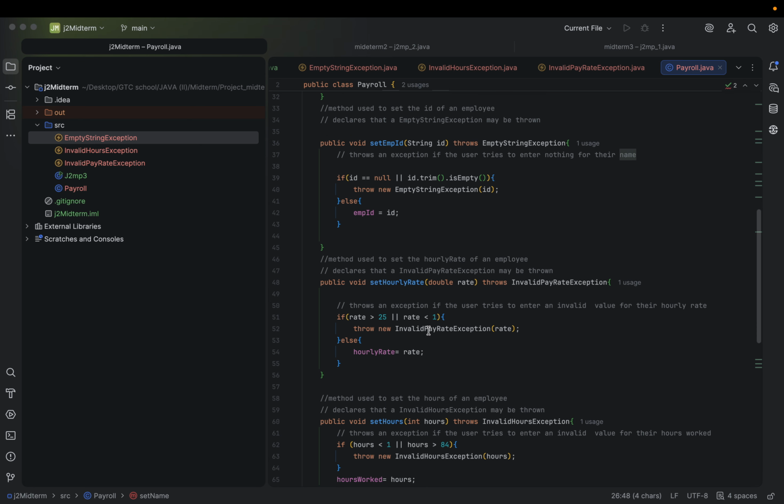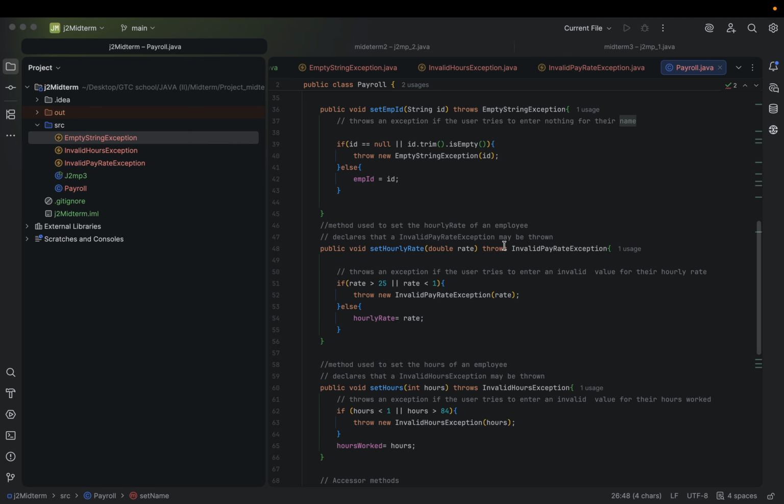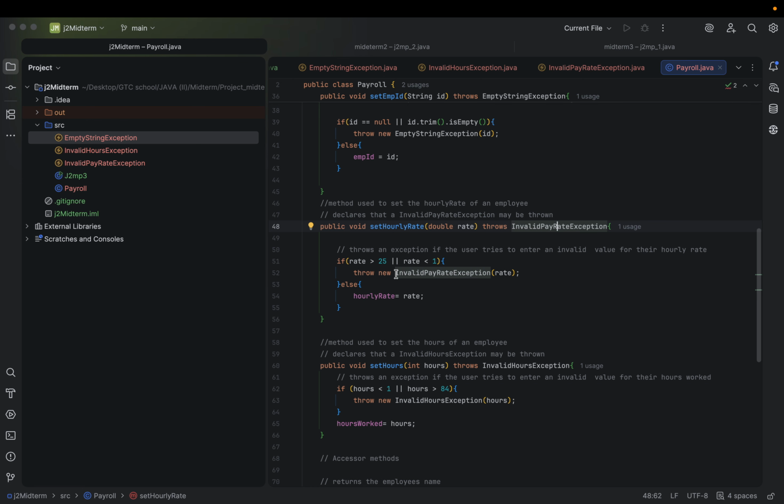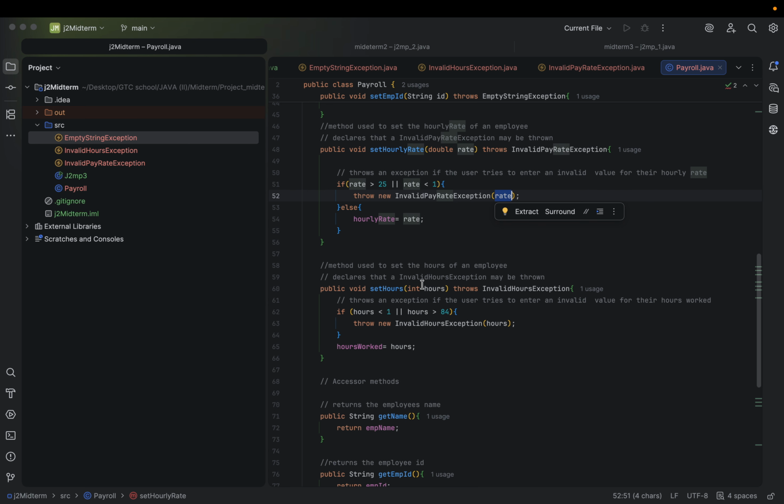And we're at our set hourly rate, so we're declaring that the method may throw an invalid pay rate exception if the pay rate is greater than 25 or less than 1, because we don't want their pay rate to be 0 or a negative number. Then we're going to throw that exception and pass the value of rate inside of it. Else we're just going to assign rate to hourly rate.